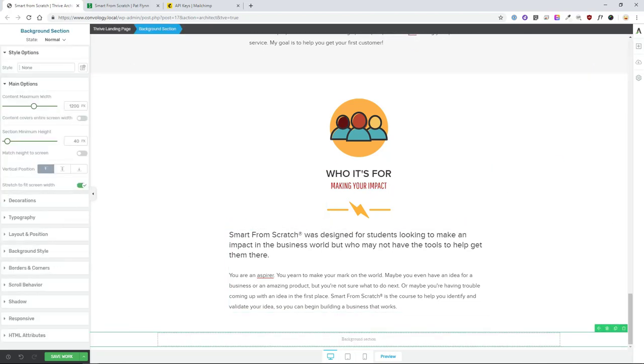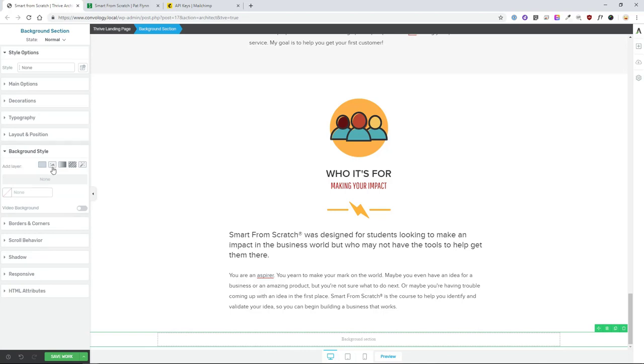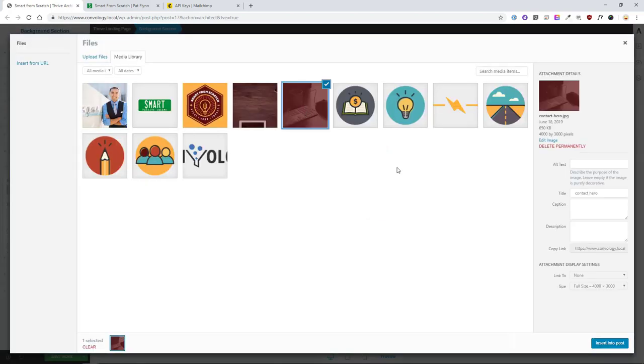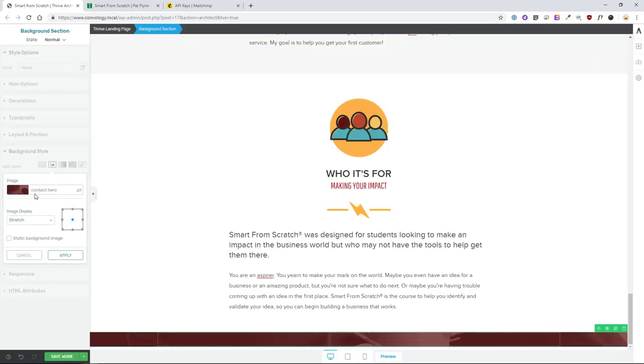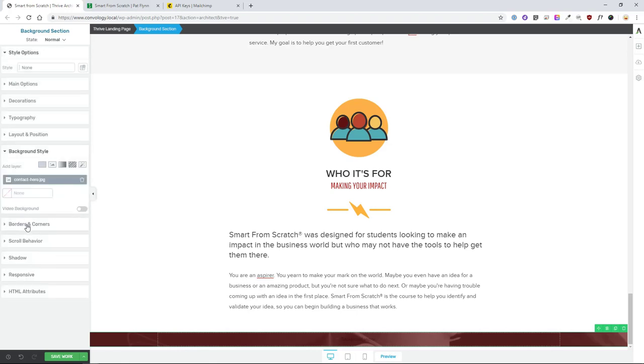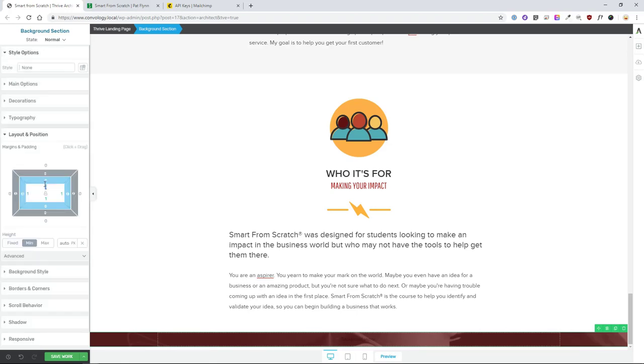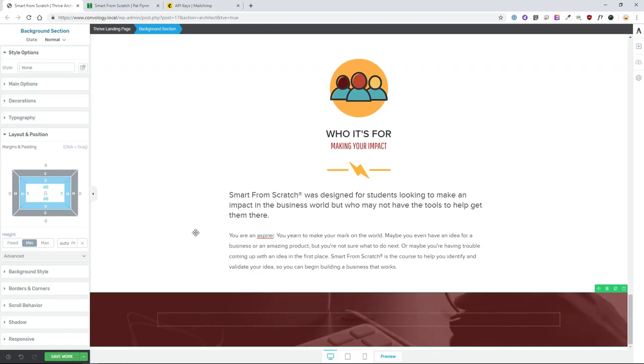Okay, now we're in the background section that has a big background image. So it's very similar to what we did with the original one. We'll come in here and we'll do all of our exact same things that we did before. We'll choose our image and we'll hit apply. Again, my own little personal styles to come in and add some padding. I think it looks pretty good.